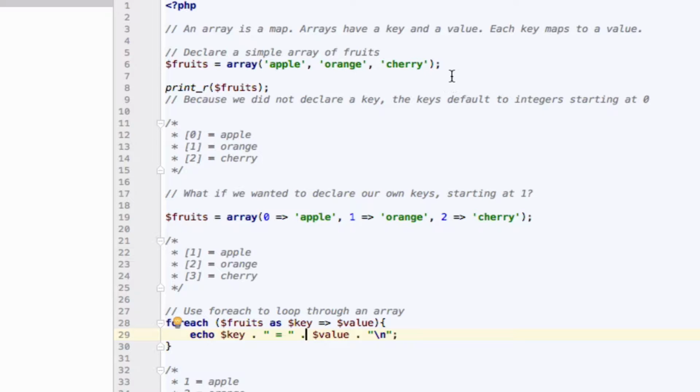Let's start with a simple array of fruits. We're going to declare an array fruits, and here's how you declare an array. You type the word array, and then inside the parentheses you state your values. For the first array we're going to work without keys, and I'll show you what happens when you do not declare your keys explicitly. This array is going to have three elements: apple, orange, and cherry. So we've declared an array called fruits with three elements.